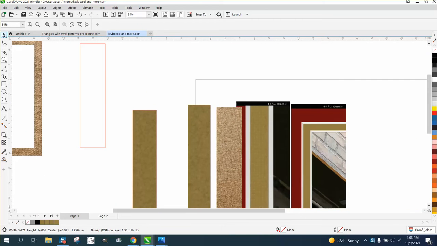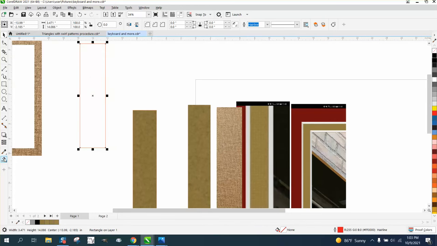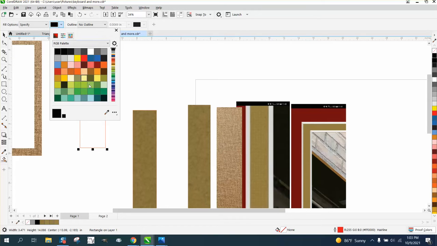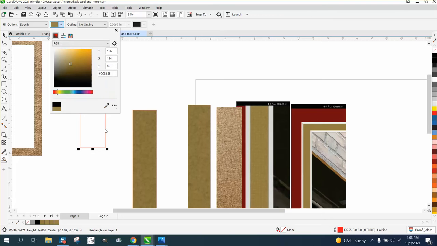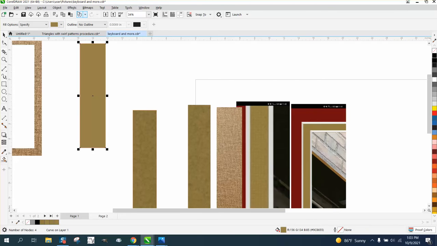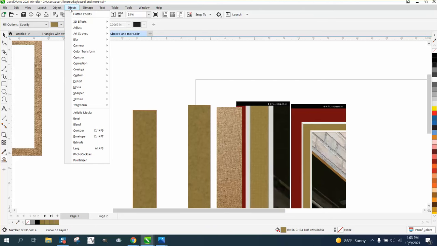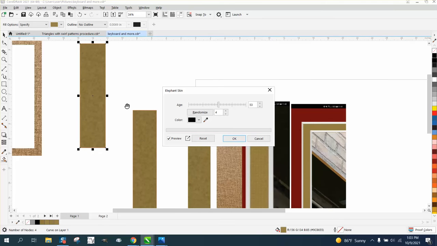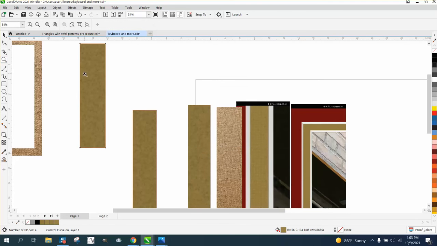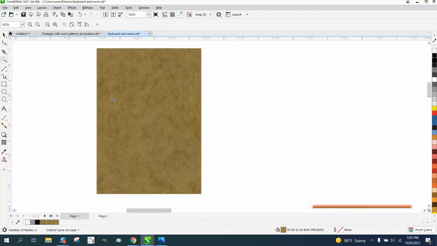But I just took a rectangle and I used a smart fill tool with the eyedropper and I got a relatively close color to that and filled that in. And then I went to effects, texture and elephant skin, and you could play around with the settings and the age and the colors and the randomization. I'm just going to leave it like it is. And that's pretty cool within itself.